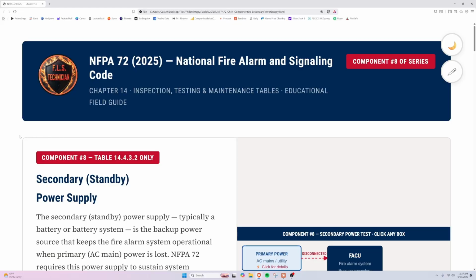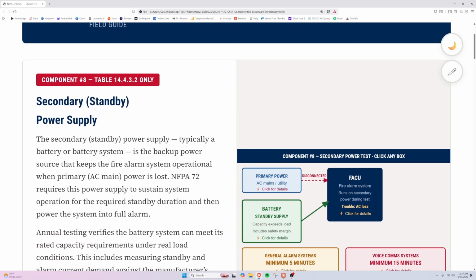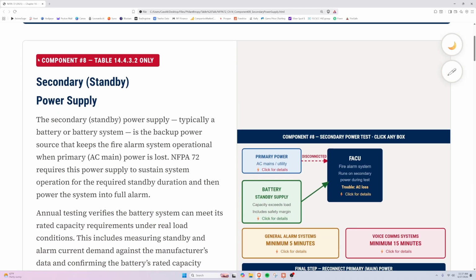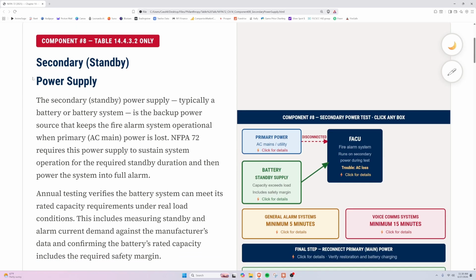So this is video number 8, and it's going to be component number 8. This is the NFPA 72 2025 National Fire Alarm and Signaling Code, Chapter 14, Inspection, Testing, and Maintenance Tables. This is the Educational Field Guide. This is going to be for component number 8, and it's table 14.4.3.2 only. So this is the secondary or standby power supply.